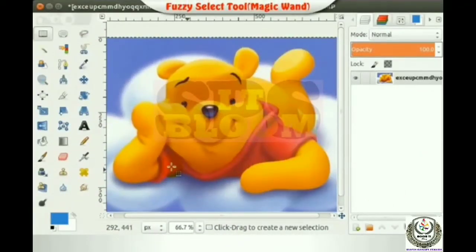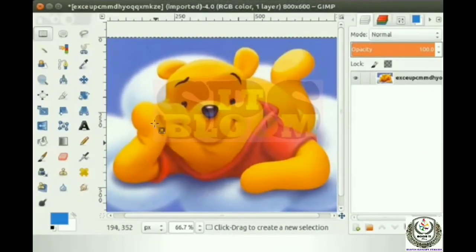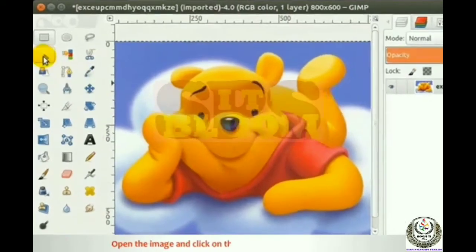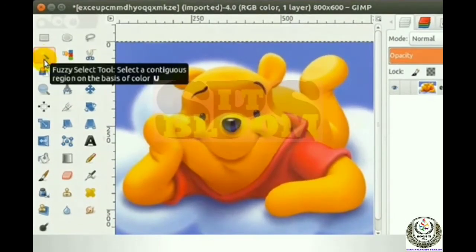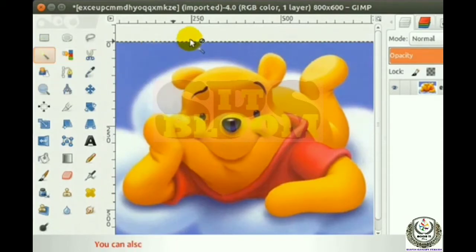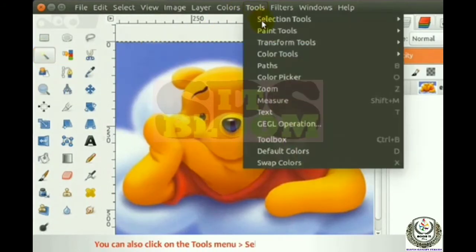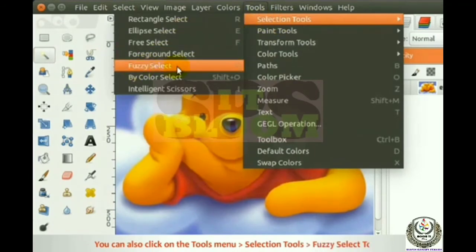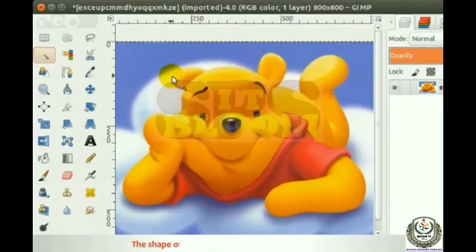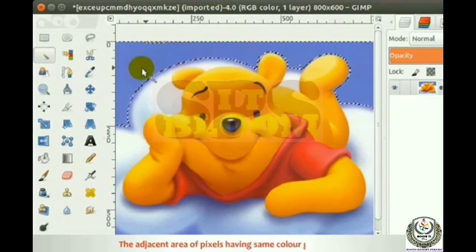Fuzzy Select Tool, Magic Wand. Open the image and click on the Fuzzy Select tool in the toolbox or press the keyboard shortcut U. You can also click on the Tools menu, then go to Selection Tools and then to the Fuzzy Select tool. The shape of the mouse pointer changes to a magic wand. Click on any part of the image. The adjacent area of pixels having the same color gets selected.